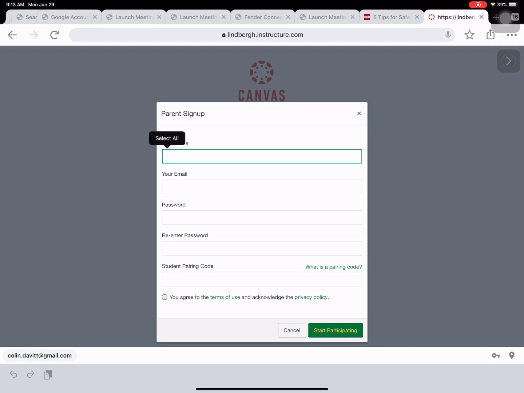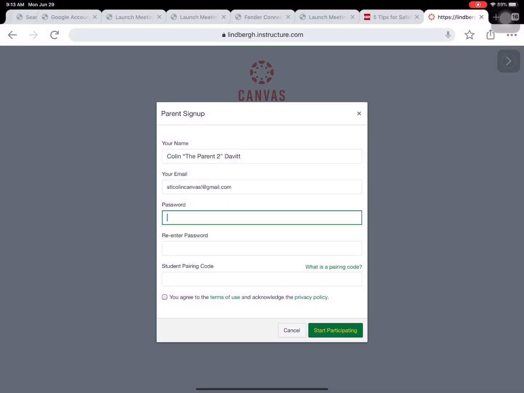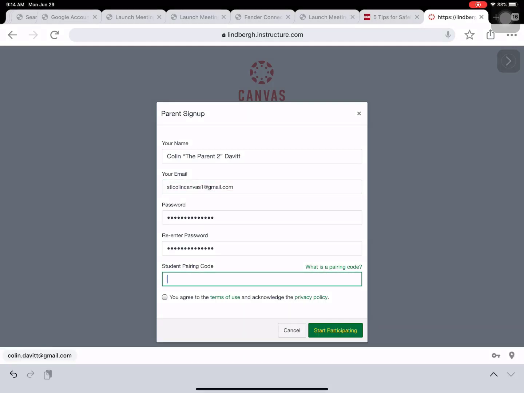So what I'm going to do is put in my first name, put in my email address, create a password. This is a password for Canvas and not your email. We always recommend to make sure these are different. Now it's going to ask me for my student pairing code.